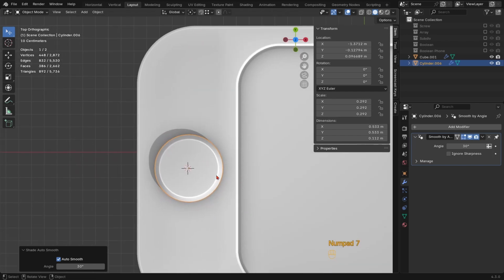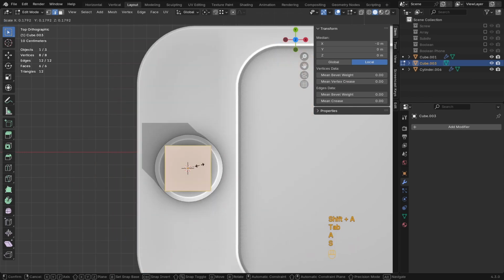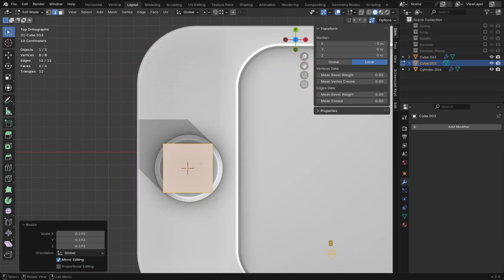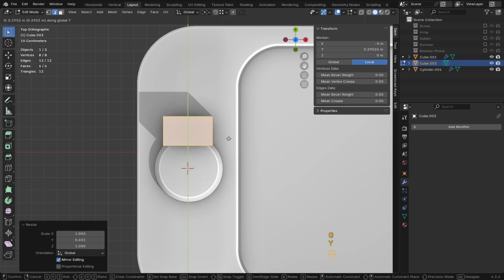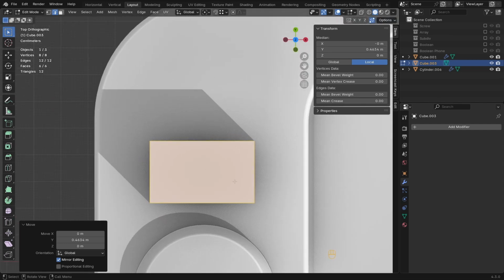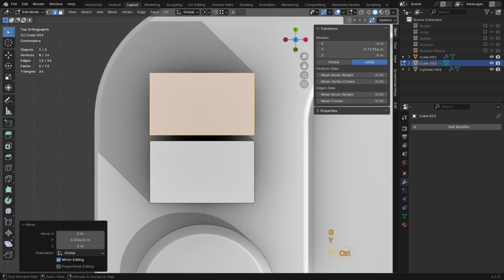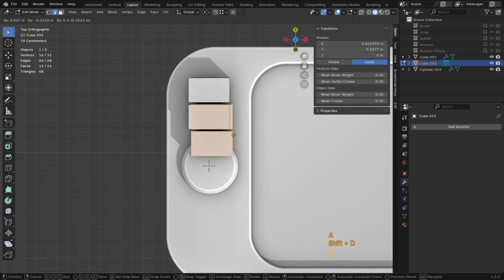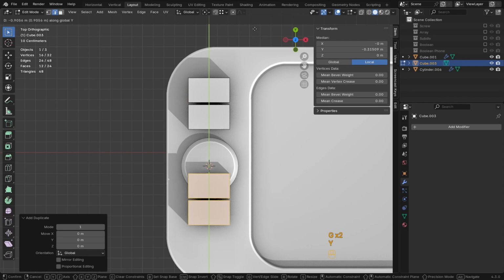That's perfect. Now let's move to the next button. We want to create the size X. Move it up a little bit. And move it up once again. Select both of these, Shift D, and then right click to cancel it, then grab it by G, Y, and move it up, down.